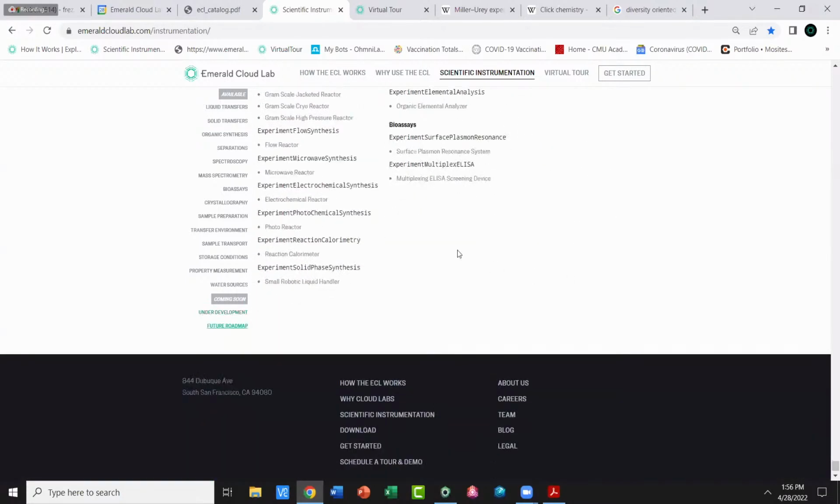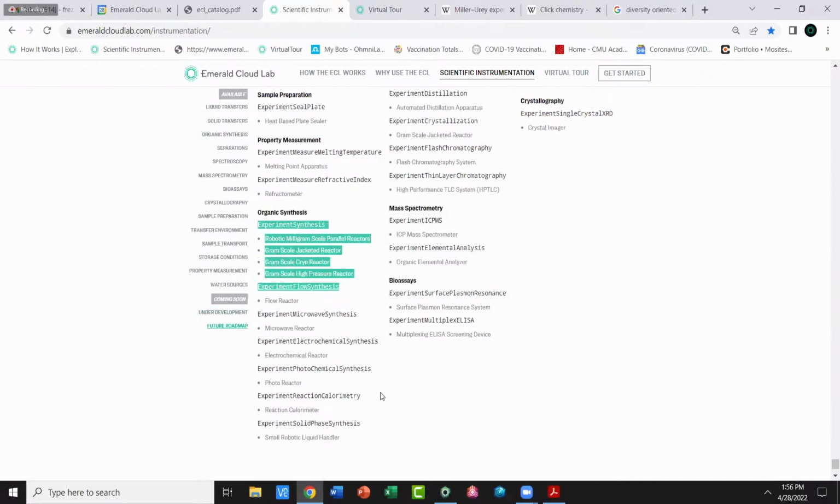And then the thing that's on my backlog that we haven't started yet, that you would want for the high energy chemistry, is the big reactors. So the milligram scale reaction, the gram scale reactors, the big reactor reactors. And then there are some exotic ones too, like flow synthesis and microwave and electrochemical.